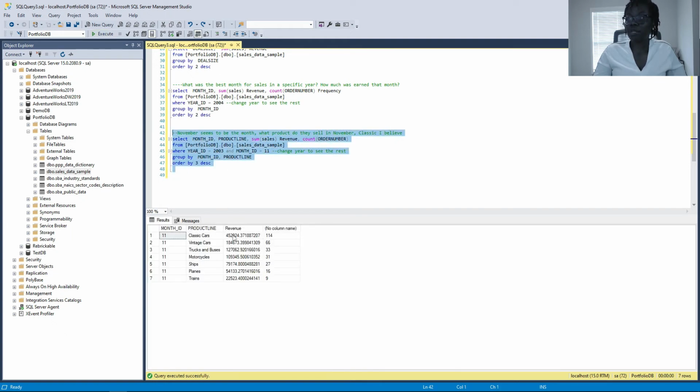For the month of November, the best product line was classic cars, which makes sense. And vintage cars is the next, but I believe 2004 should reflect the same results. There we go. We have classic cars and then vintage.